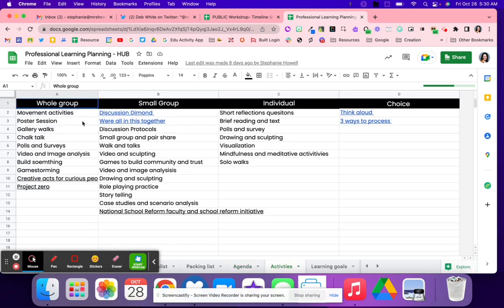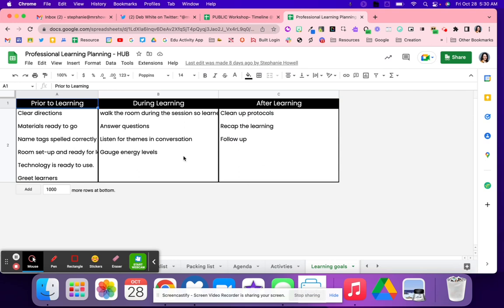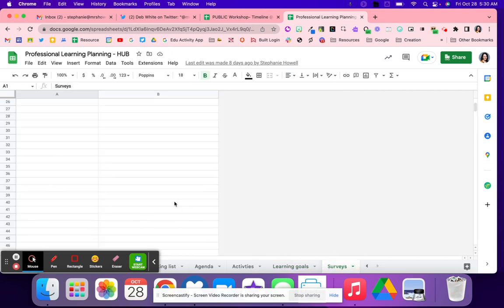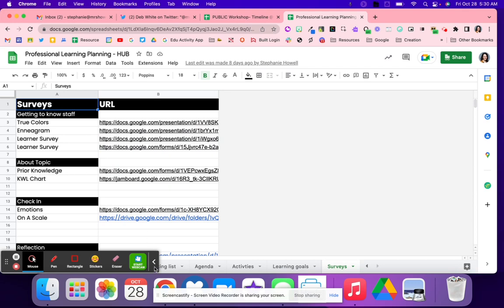And then here are just some ideas for whole group, small group, and individual. I like to make my PDs interactive, so those can really help. And then when it comes to learning goals, I like to think, okay, have I given clear directions? Is my material ready to go during the learning, after the learning? And again, this was inspired by the PD book. So if you have not looked at that, you need to check that out.